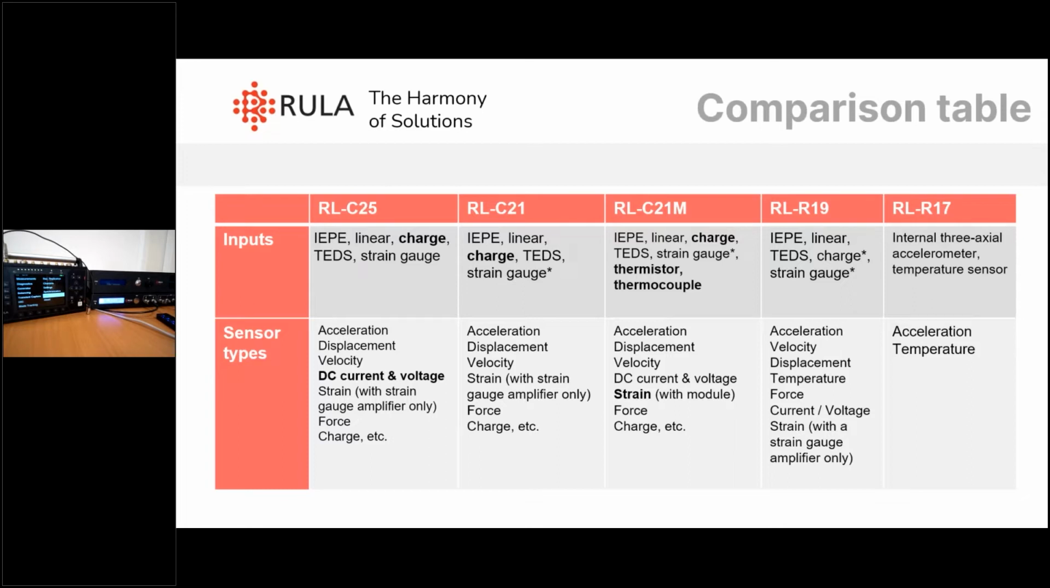Okay, you mentioned that this strain gauge module of RLC25 allows you to configure bridge types, but what about amplification? The amplification is a factory preset for this module and is set depending on the needs of your project, basically.